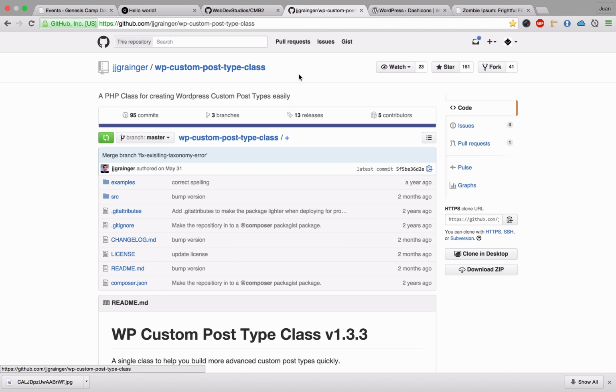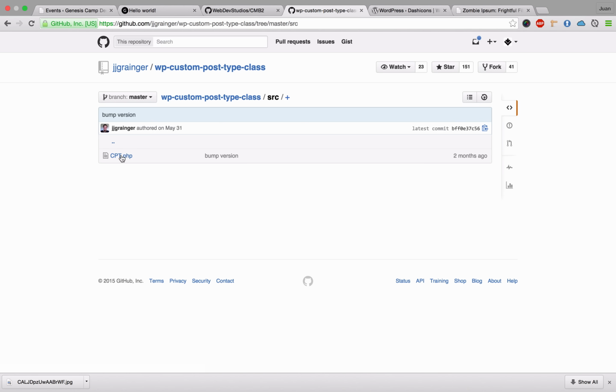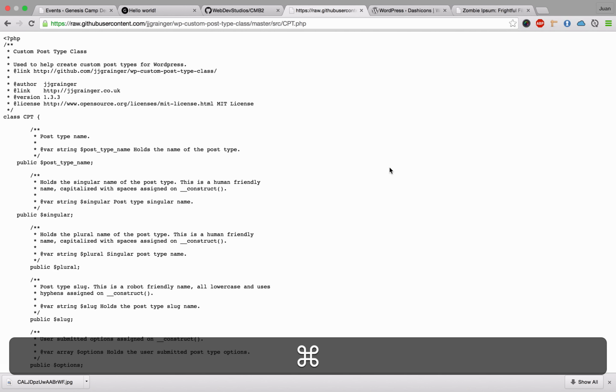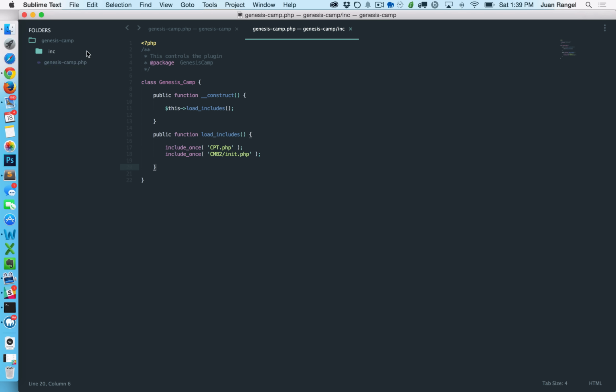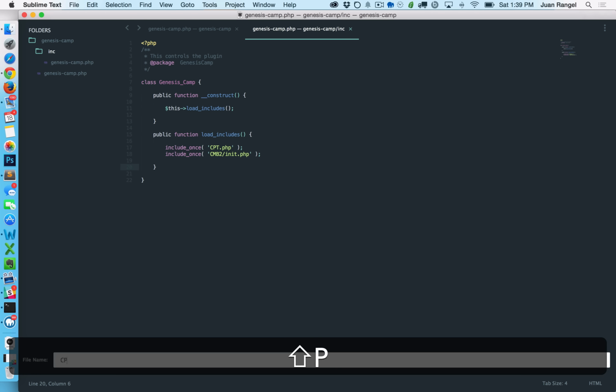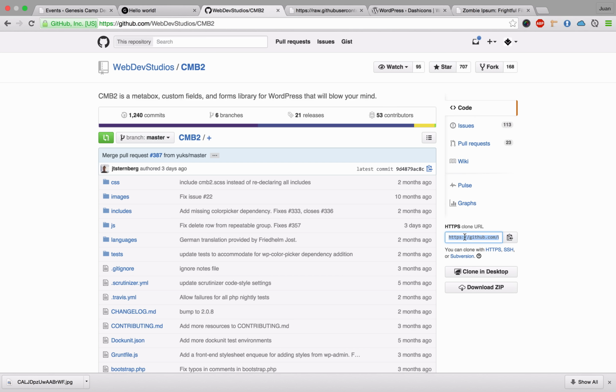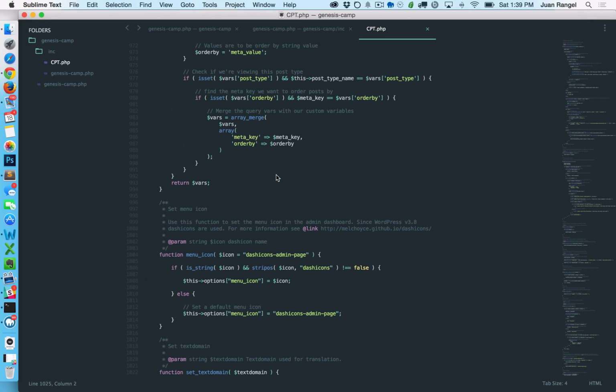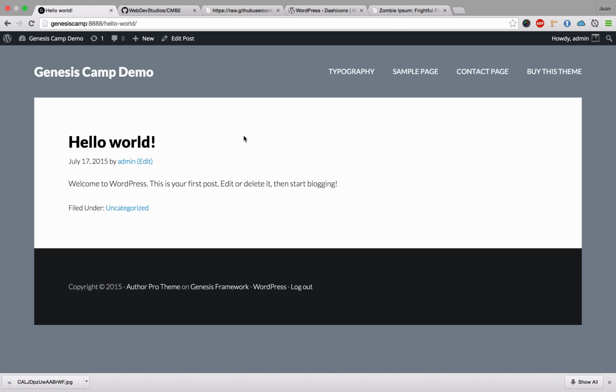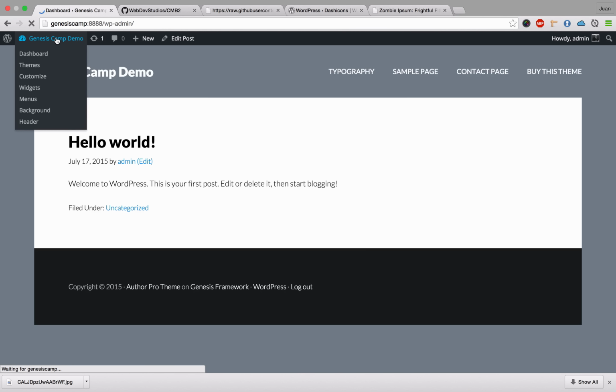First, we'll grab the custom post type class. If you click source, CPT, we can go ahead and copy the contents here. And to grab the Web Dev Studios library, we'll clone this URL, open up the terminal, we'll cd into genesis-camp/inc, and we will git clone. So now that we have both CMB2 and our post type class, let's go activate the plugin.